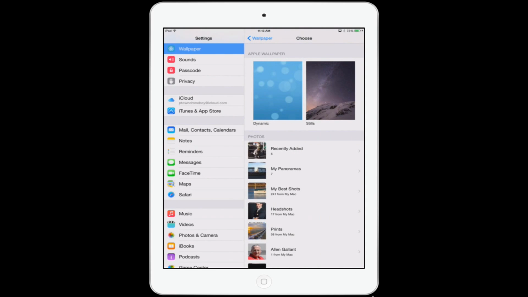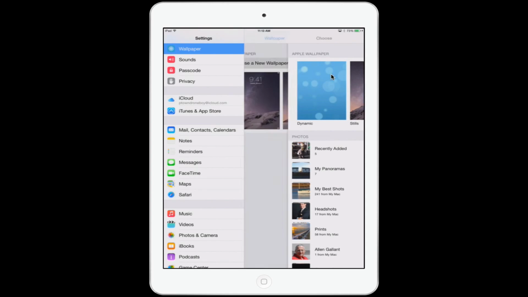Another little tip, don't use dynamic. It's just not a good idea. Dynamic really eats away at your battery life, so I tend to recommend that you go with still.